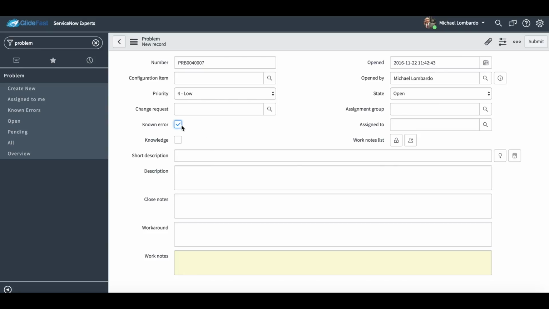We have a known error checkbox, and this basically just indicates we're aware of the workaround. We've determined the root cause of this problem. And we also have a workaround field here at the bottom, which I'm going to also show some functionality, some intuitiveness, and how we can communicate that back to all the related incidents. Short description and description, self-explanatory. Close notes, again, self-explanatory. We just put some information on how we actually close this record.